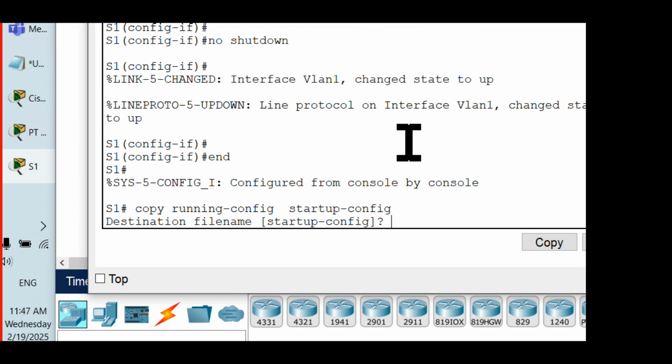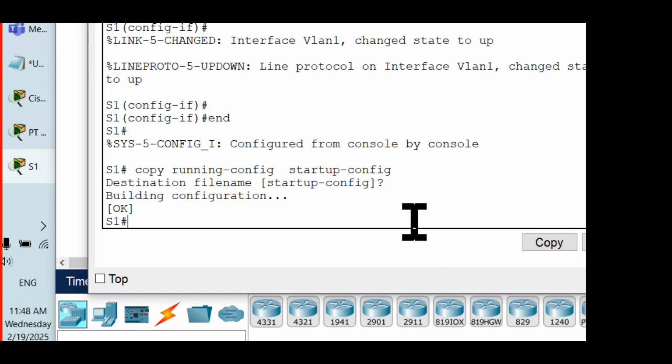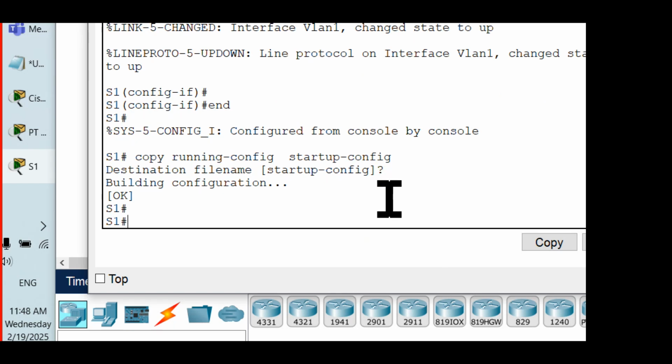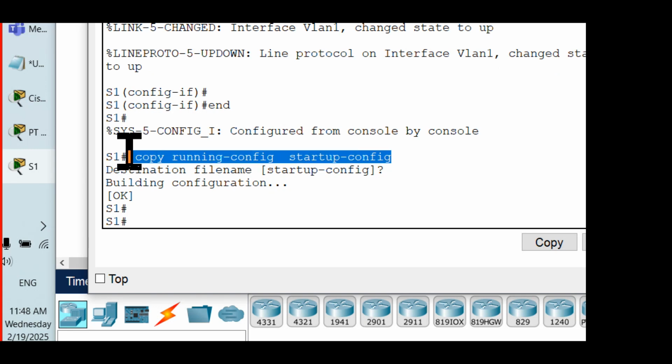It will ask you a question. Do you want to rename the destination file name? No. By default, this is the preferred startup config file name. You can change it if you want. If you don't want, you can use the default one and press enter. So in this case, we press enter to use the default. This is the command to actually save the setting into the startup config.